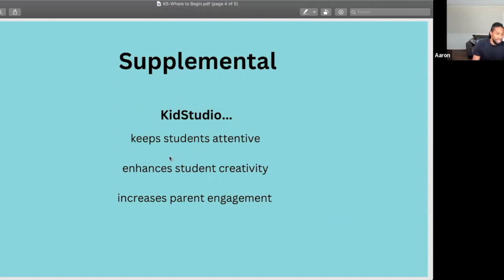And I've seen these 3 things happen, and it's amazing, right? Some of our professors are the best out there, and they already keep students attentive, right? They already talk to parents. With KidStudio, this is only going to enhance that. It's going to keep them attentive. It's going to also enhance their creativity, right?